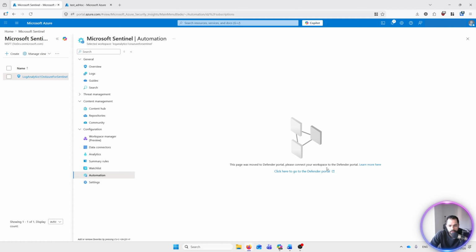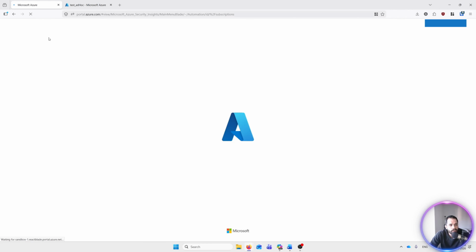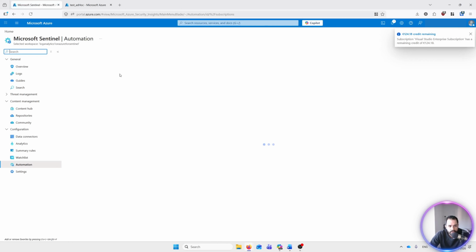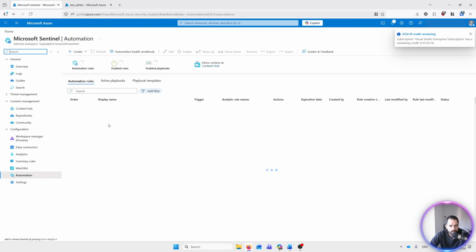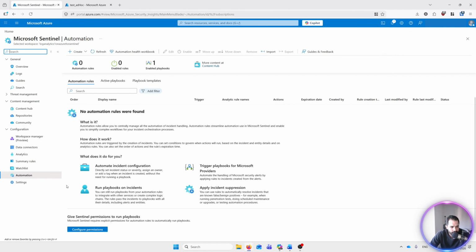As I always mention, Sentinel is going to be migrated to the Defender portal. That's why first it shows you here, but once we do a refresh, we will see that here. So you can do the same stuff on Defender as well, in Sentinel and Defender. And now you can see enabled playbook.